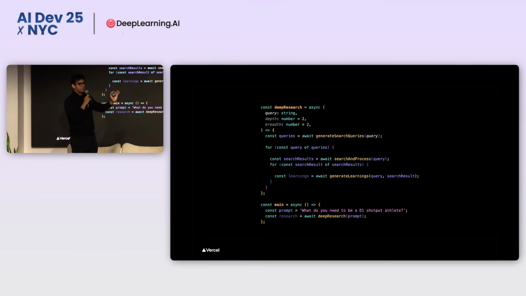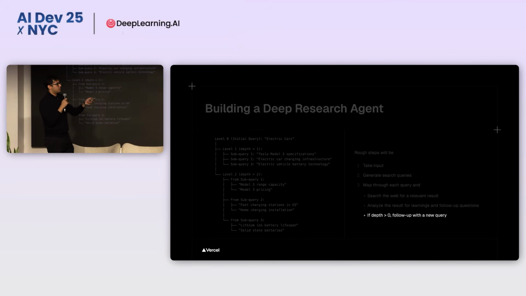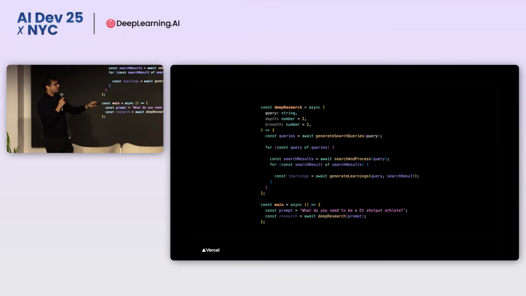And for each of the search results that were deemed relevant, probably a bunch of results, we again parse through each of those search results. We again define a for loop. And now, since we wanted to generate some learnings and some follow-up questions as we analyze the results, what we need to do is, for each of those search results, call finally the generate learnings function. And that's about it.